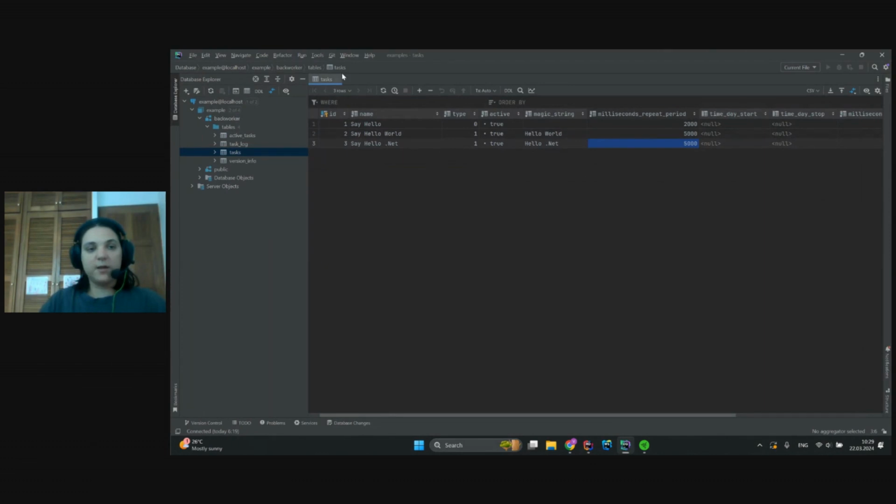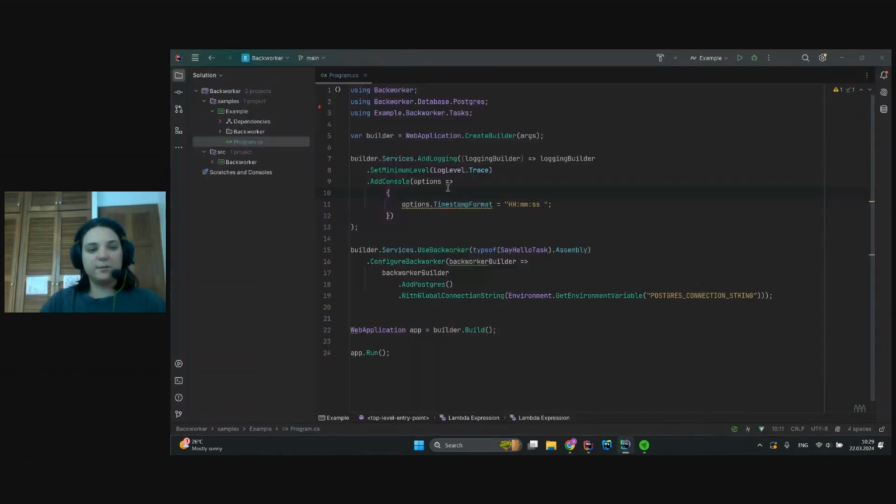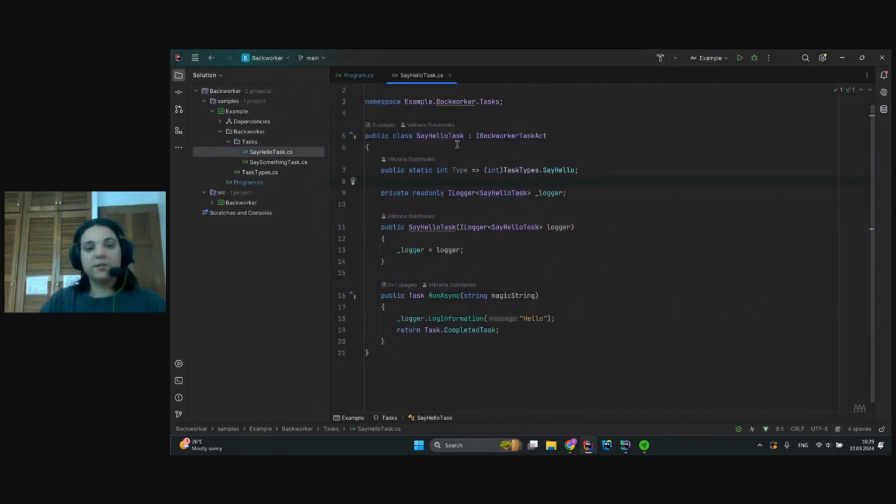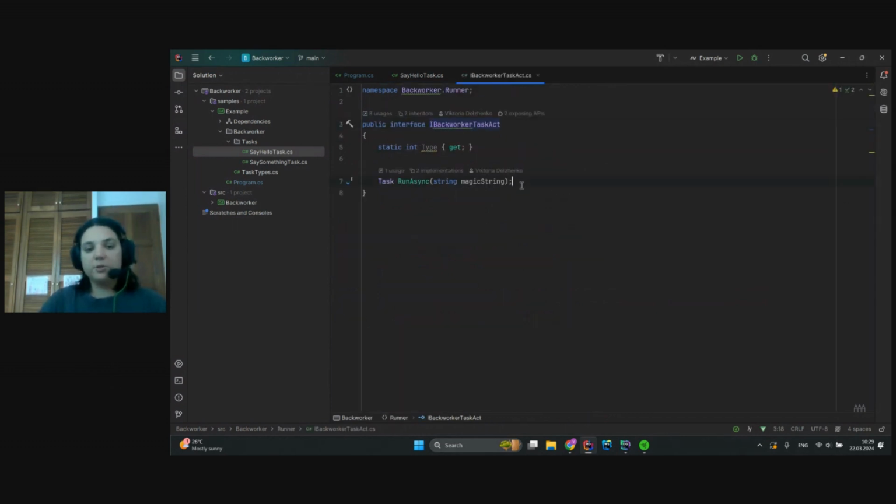Okay, this is my database. No, I started from the backworker folder. First of all, of course, I have my task. The first task is called SayHelloTask. It implements the IBackworkerTask interface. And here in the backworker task, I have two members: the type, which I will explain later, and the RunAsync function. It's the main function for these tasks.